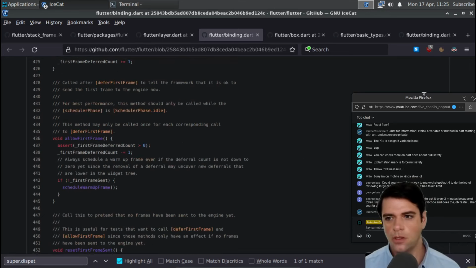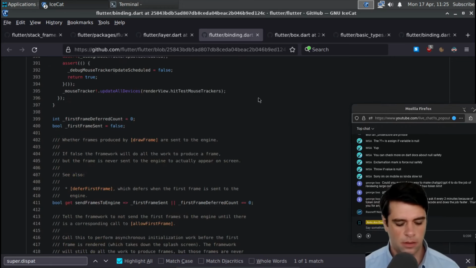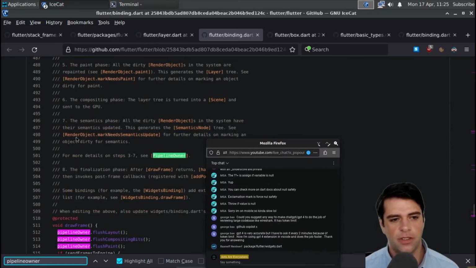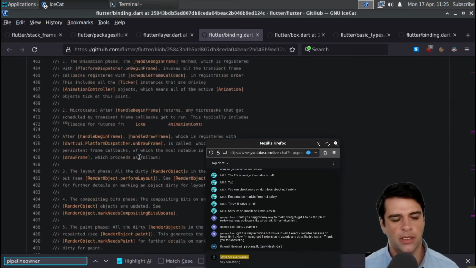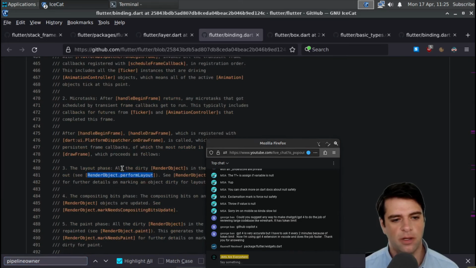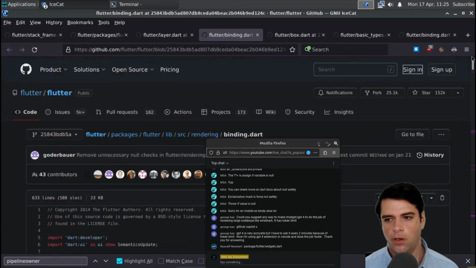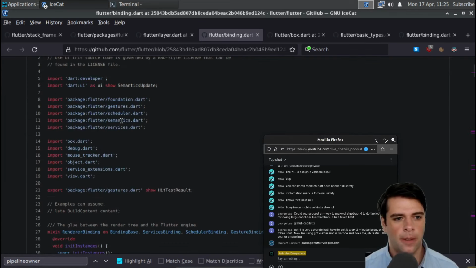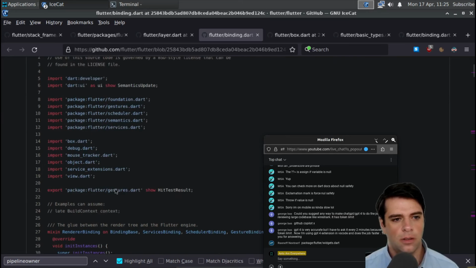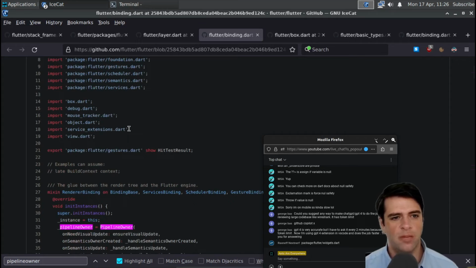Cool. So I guess the next question is, what's the pipeline owner? And I want to see a bunch of this, like render object perform layout, I think is what I really want to see. Let's grab this string. Let's see if we can figure out where the pipeline owner came from. The pipeline owner doesn't seem to be something we've explicitly imported, but what else do we have? Foundation, gesture, semantics, services. Maybe foundation?